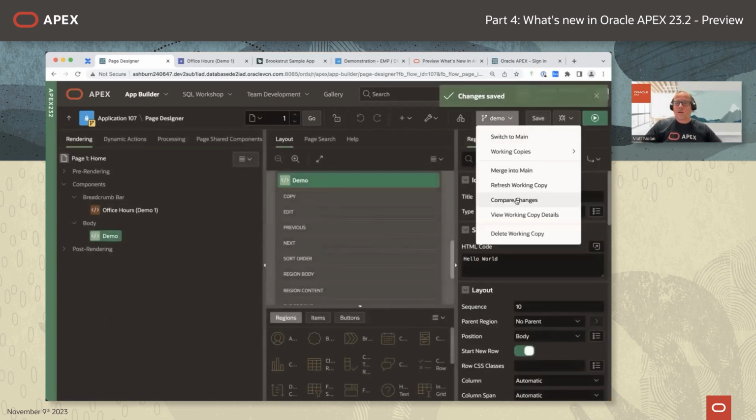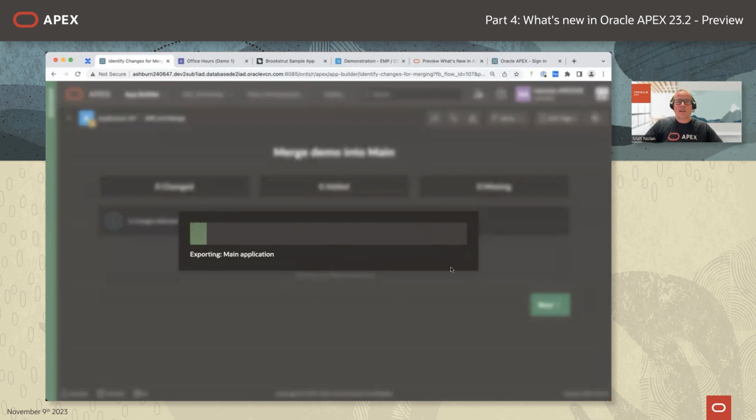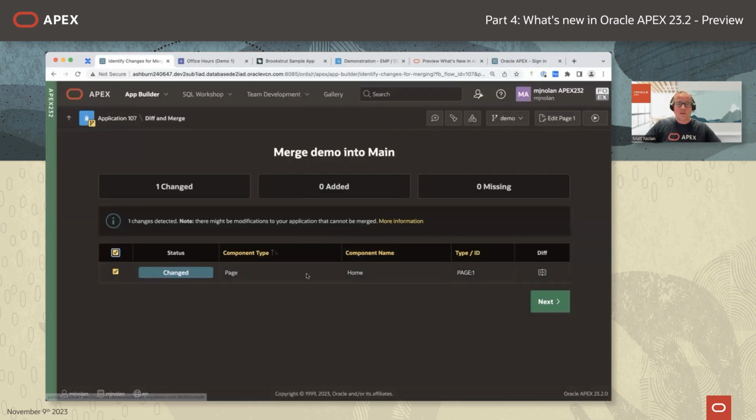So now what we're going to do first is merge that back into our main application. So we land on our page here where you can see that we're currently exporting the main application. And now we're exporting our working copy. And as it's finished, it shows us what the differences are here. So we can see that we've changed page 1.